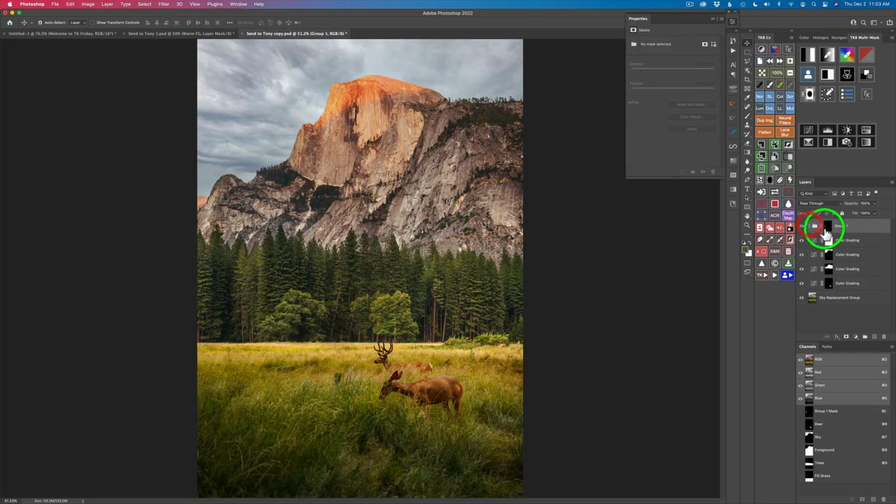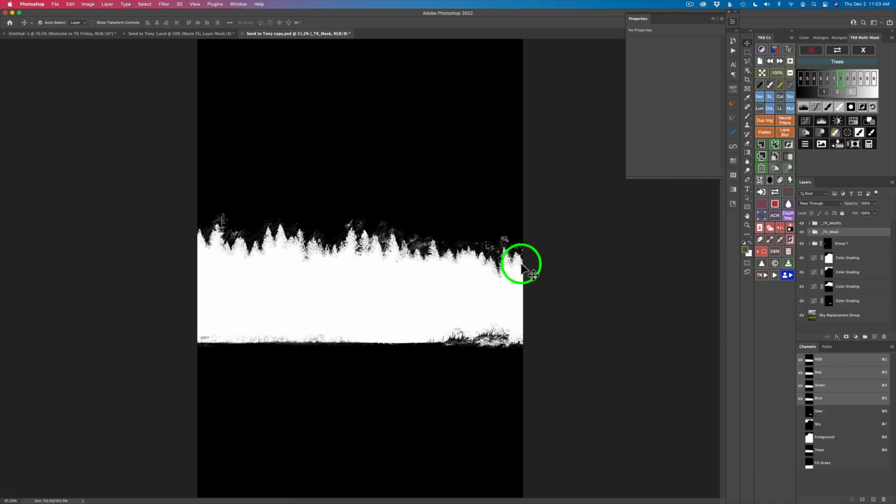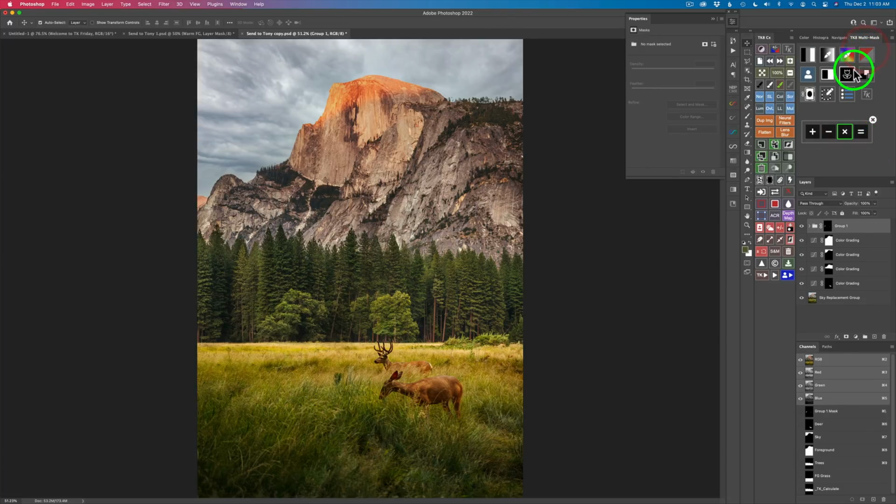Let me close this group here, and then I'm going to come to my channels, and I got my trees because I want to work on the highlights in the trees here. So what I'm going to do is simply get a mask calculator, and I want to do an intersection. Let's X out of here. So I'm going to intersect. I want highlights. So what do I want to do here? I'm going to use the zone mask.